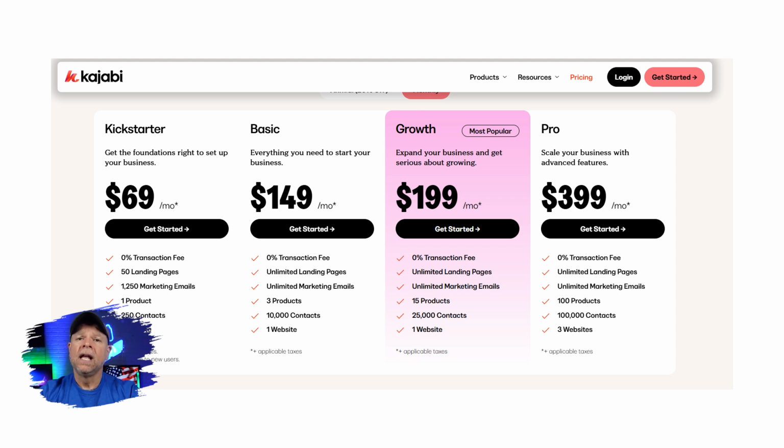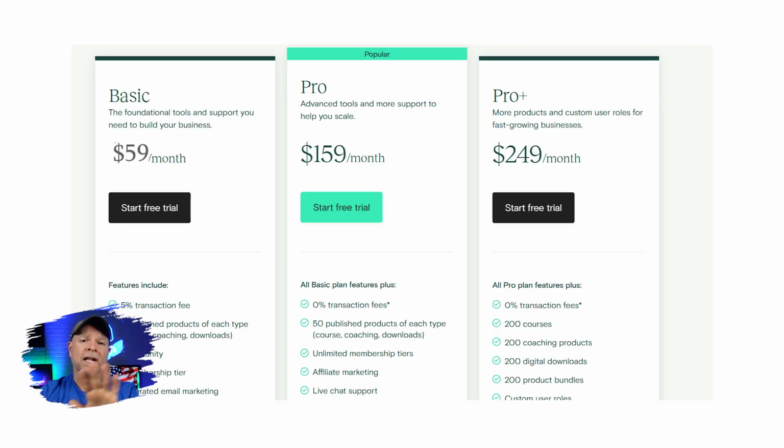On the other hand, Teachable offers 5 plans. The free plan lets you test things out without any upfront cost. However, there is a $1 plus 10% transaction fee for each sale. It includes 1 published product per type, no code builder, and 1 admin seat.